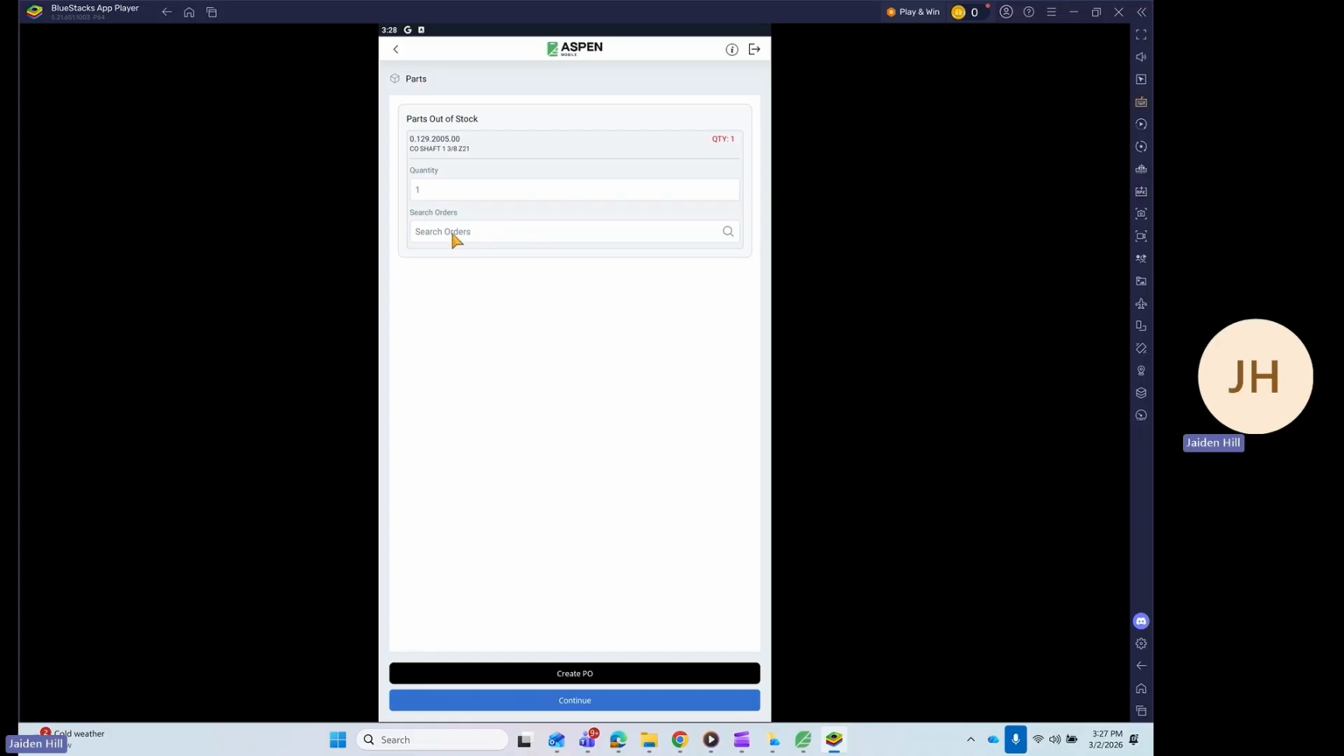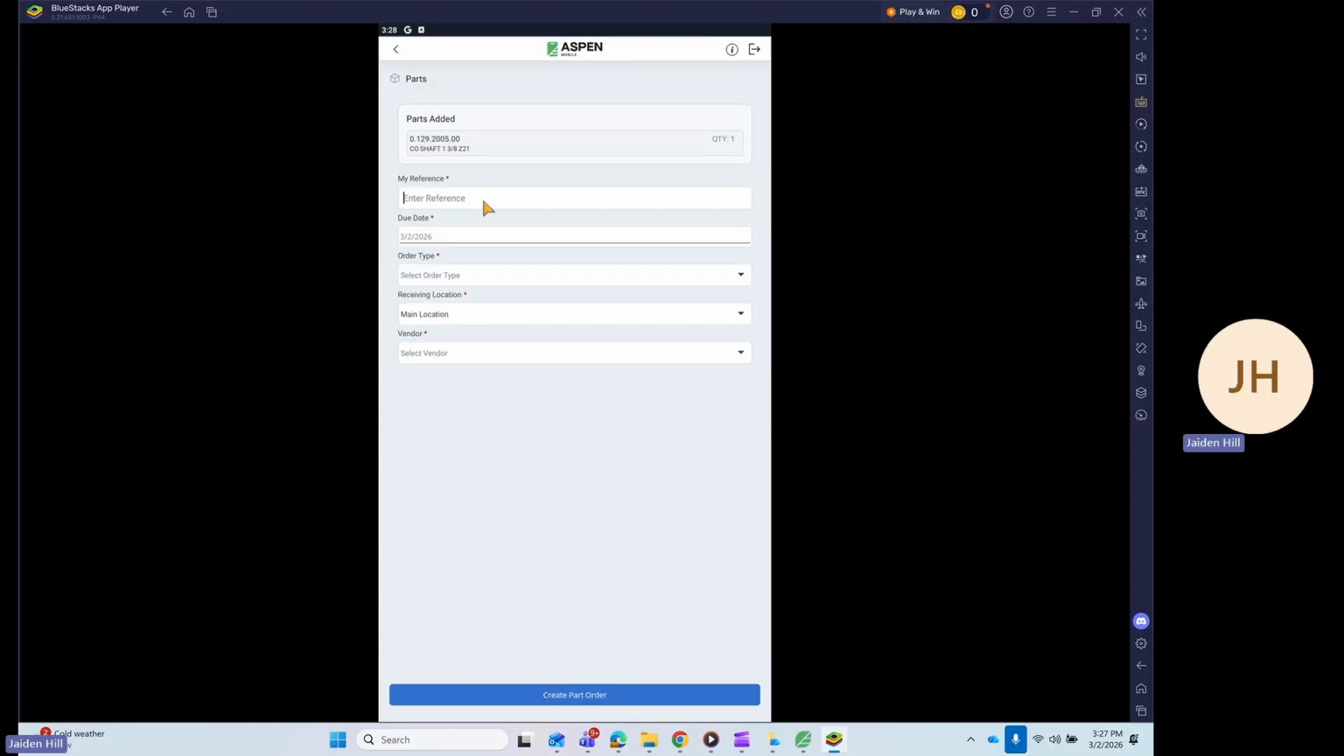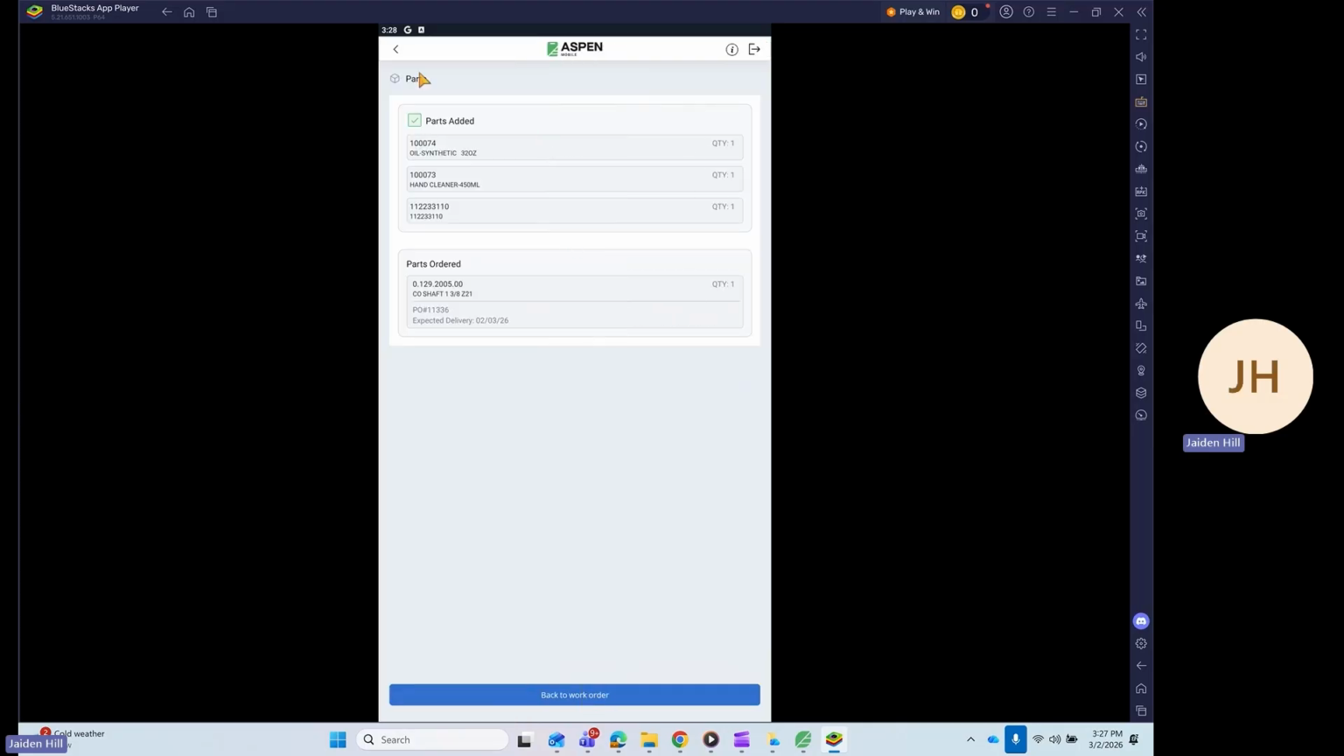So here is where we would search for our existing part orders to add that to, or we can create a new part order. Let's do that. Put in our reference, order type, vendor, and then create the part order. And then you'll see it'll take us to our final screen. It'll tell you the parts that have been successfully added that were in stock. And now the parts that are on order, it'll give you our part order number and our expected delivery date there. So that's another option with regards to getting parts onto the work order.